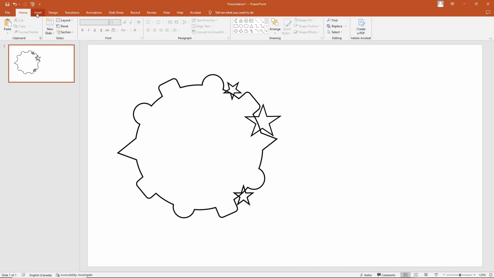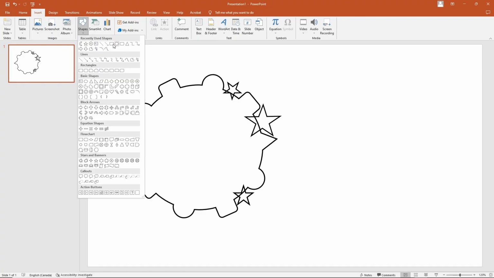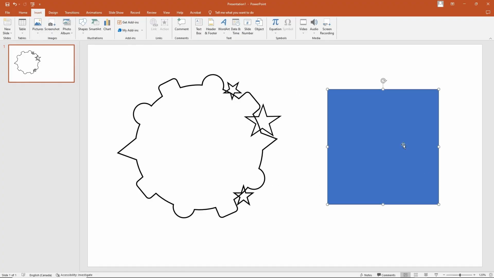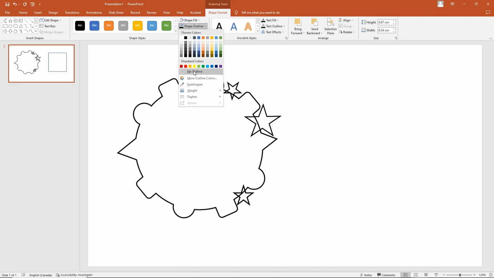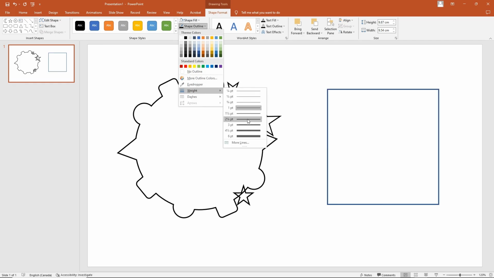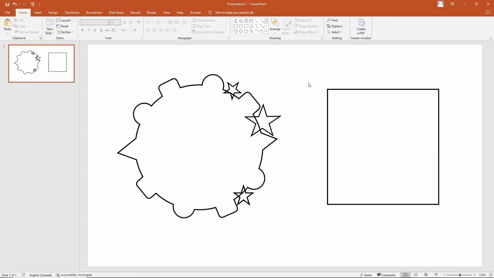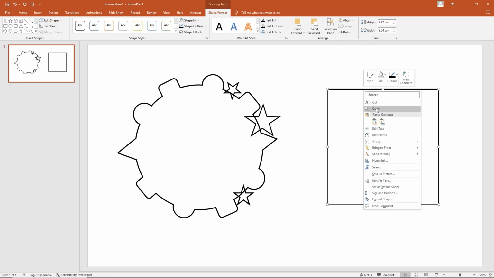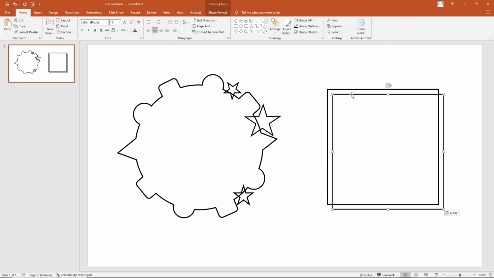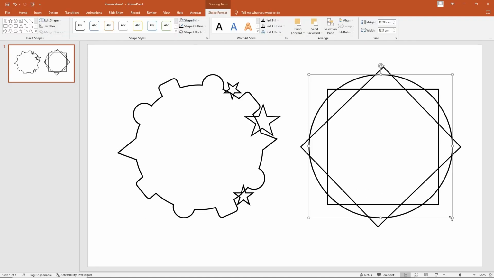Gonna do one more. Square. No fill. Weight. Make it thicker. Change it to black. Okay. Gonna go copy, paste. See what that does.